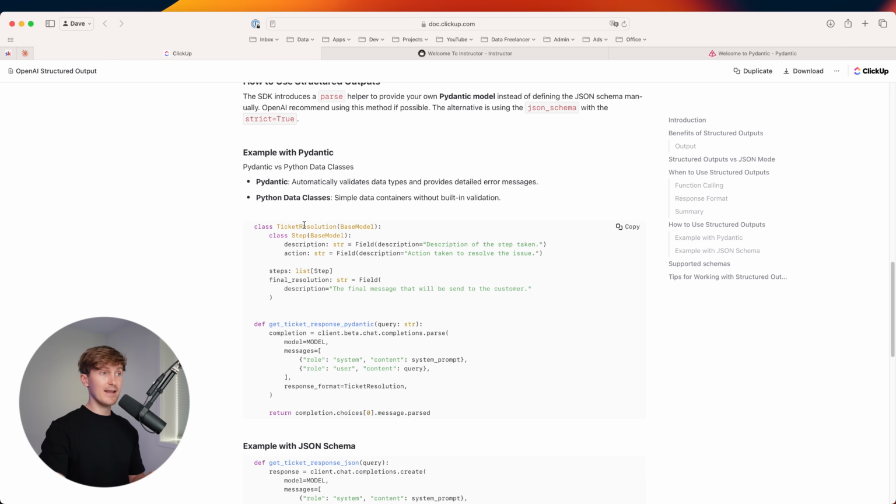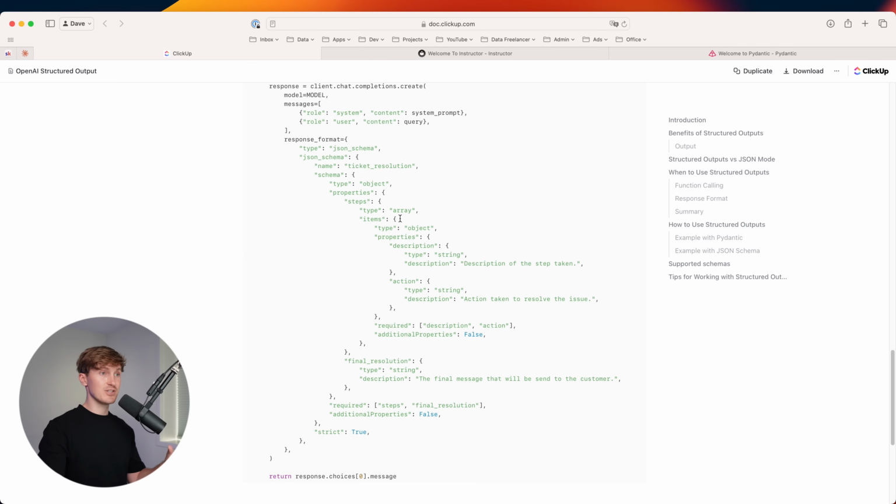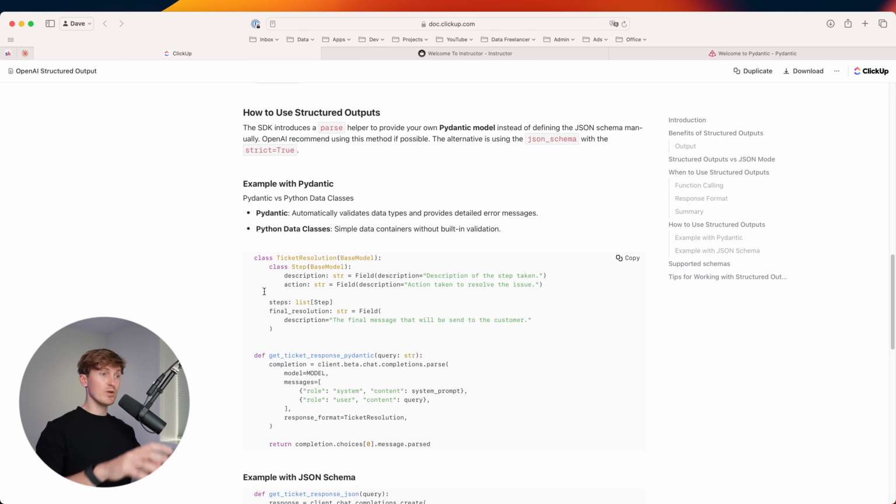So top level, we define a class similar to how we would normally define a class in Python, but then we inherit it from the base model that is imported from Pydantic. Then in here, we create a subclass because, as you can see here, the array that we have also has some properties, and we can create these nested data structures over here using that. So the step again has a description and an action. And at this level, we can also provide another description to what this field actually means. So this is your prompt engineering for the AI.